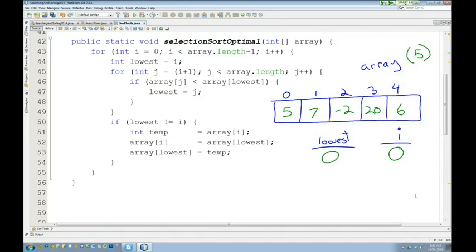Then it makes a variable called j, and j is equal to i plus 1. So j becomes 1. And it will loop up to the length, so it'll loop up to 5. Well, 1 less than 5. It says, is the array at spot j, spot 1, less than the array at spot lowest? So is this less than that? No. So it skips that.